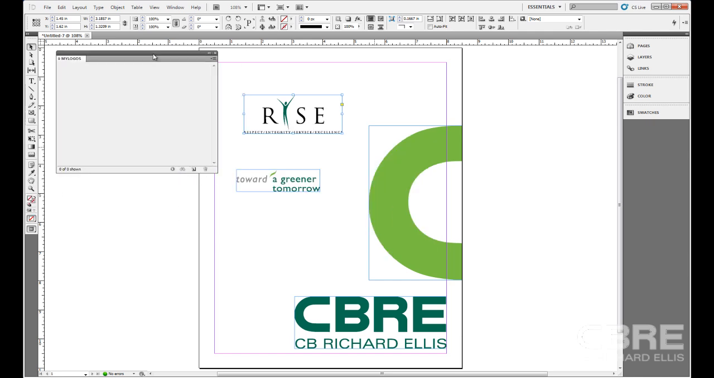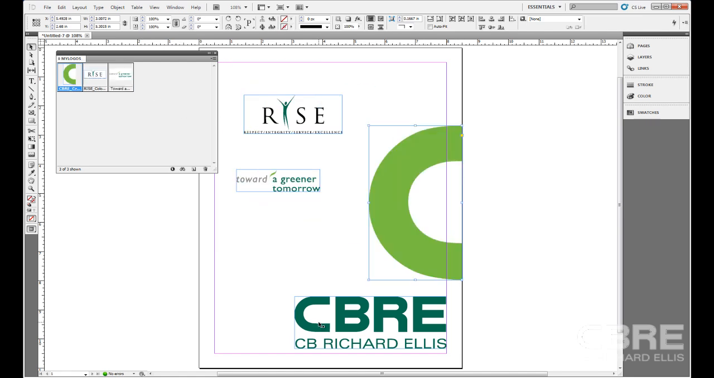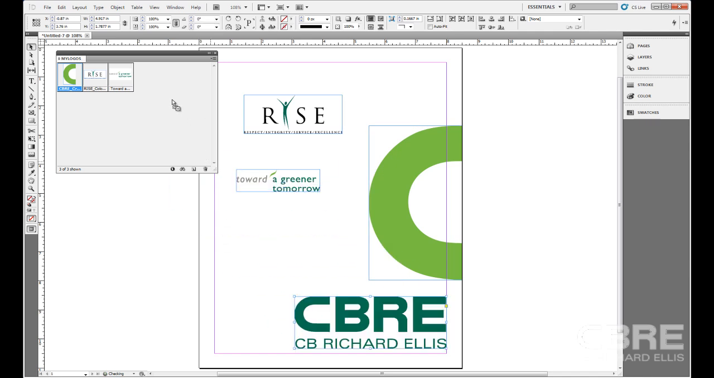So here's my logos, and one really nice thing is that all we have to do to start populating this library is click and drag these objects into our library. So there's the rise, here's Towards a Greener Tomorrow, here's our Crop C. And let's take a look at this CBRE logo for a second. It's extremely large for this page, so we probably typically wouldn't use it for this particular size of a layout, but it's probably a good idea to keep this high resolution and size just in case we're working on like a large banner or something. So I'm going to go ahead and drop that there, but then I'm going to come back to it.